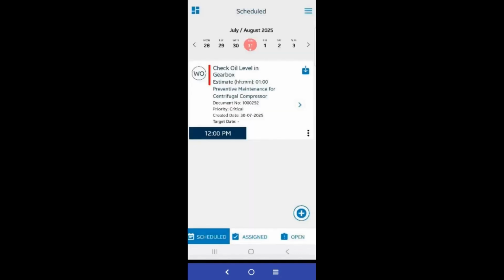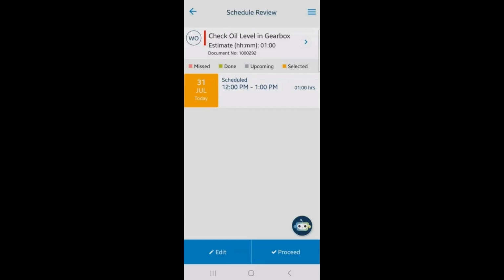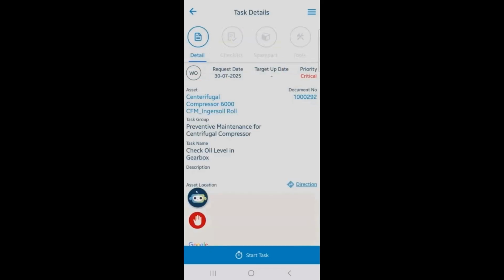The user clicks on the resource, and it will show the scheduled review date. For example, a task scheduled on 31st July between 12 p.m. and 1 p.m. To proceed with the task, the resource clicks on the Proceed button, and it will navigate the user to the task detail screen.